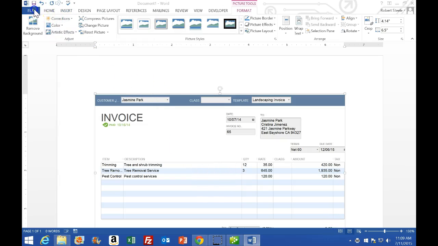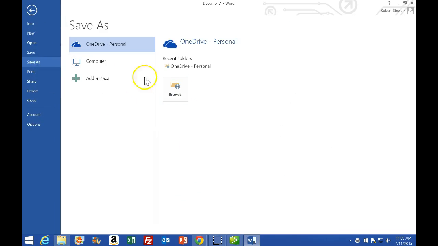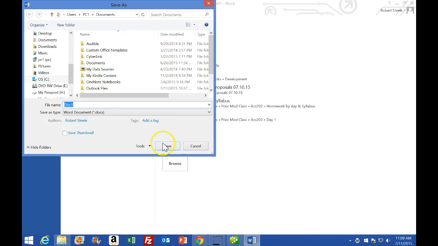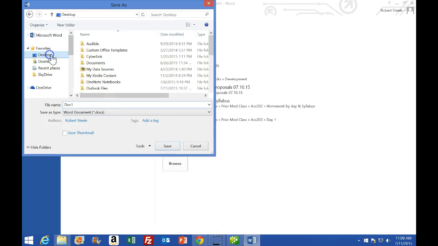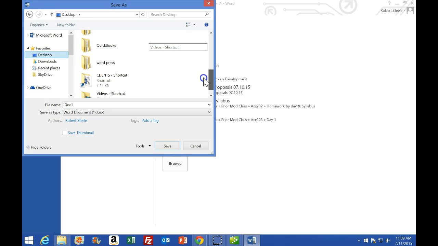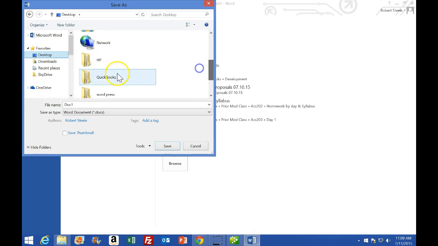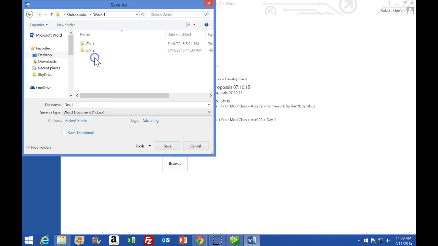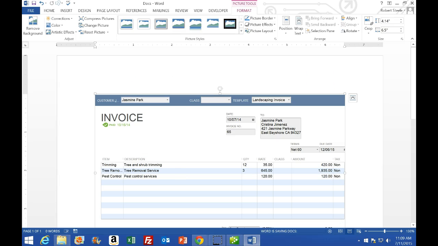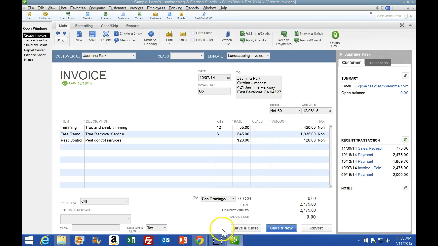So that is a last resort option. Again, I don't prefer this option, but you could do this option. I'm going to save it if there's no other option available to you when saving this information. You're going to put that into week 1, chapter 2. Put it into docs. And I'm going to close that.